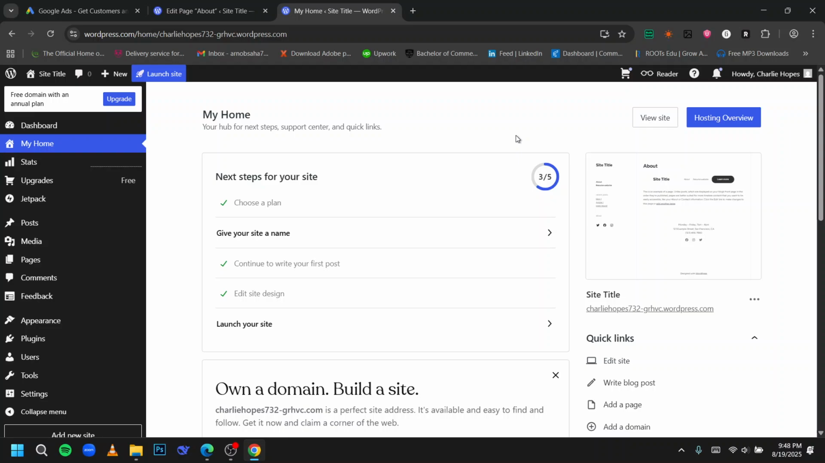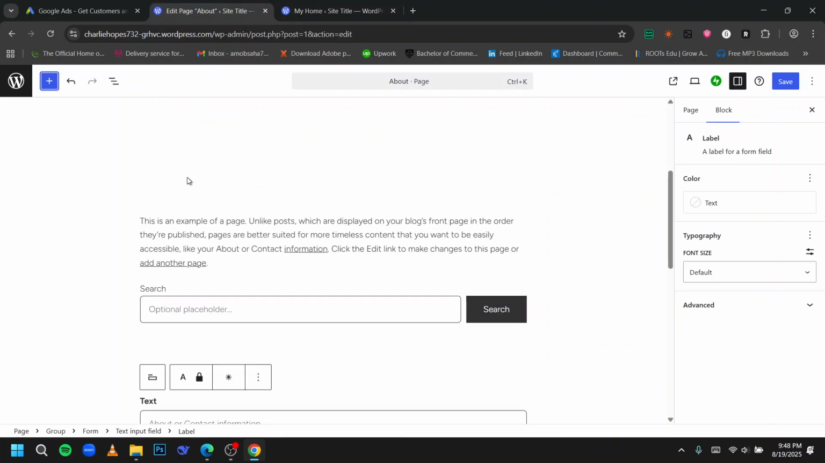Then click on enter again, and after that you have to simply put in your login credentials there, and it will simply take you to a page like this. And from here, what you need to do is simply click on the edit site option. After that, it will simply take you to the site.